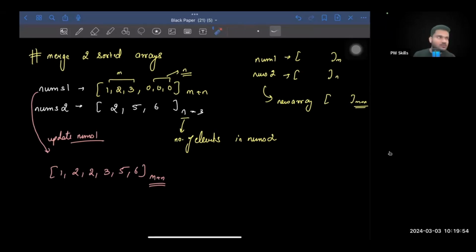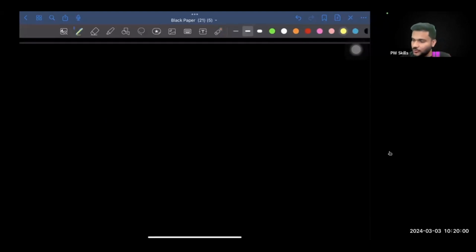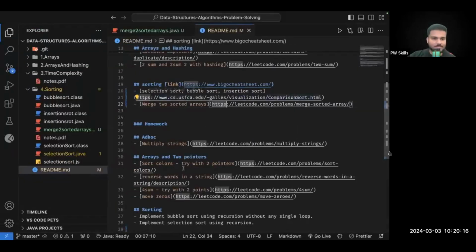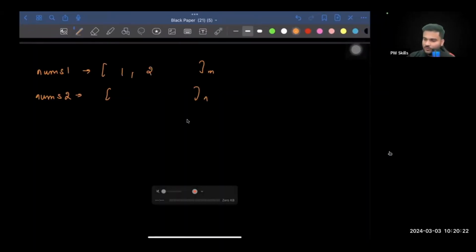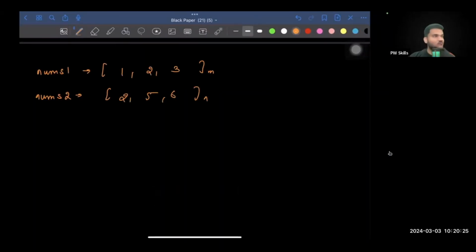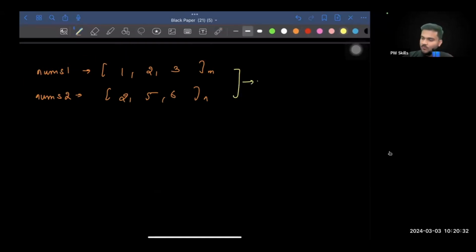So for easier understanding, we will do one thing. We are going to assume that our nums1 array is only of length m, and nums2 array is only of length n. Let's take the examples: 1, 2, 3 and 2, 5, 6. For easier understanding, we are going to just assume that. And what do we have to do? We have to merge the two sorted arrays in a new array.